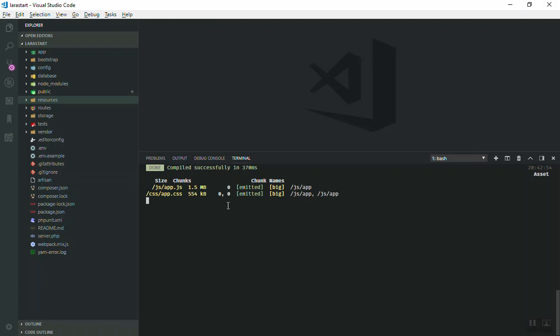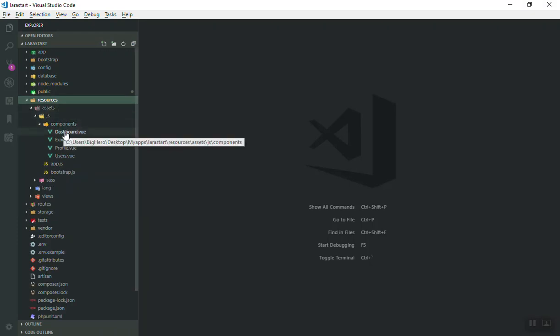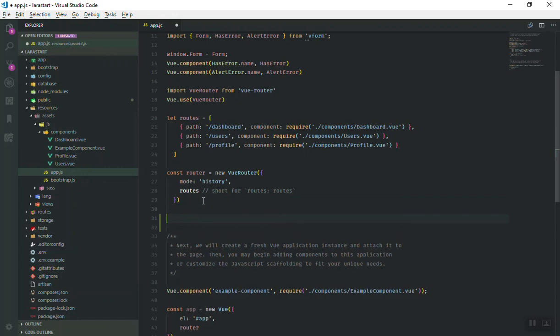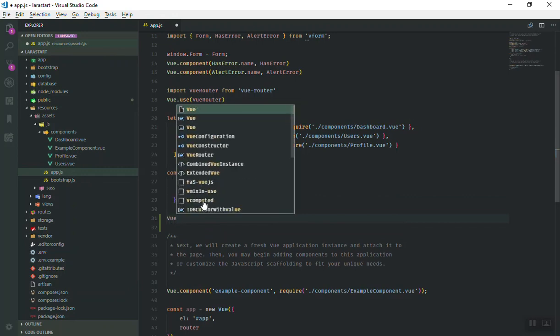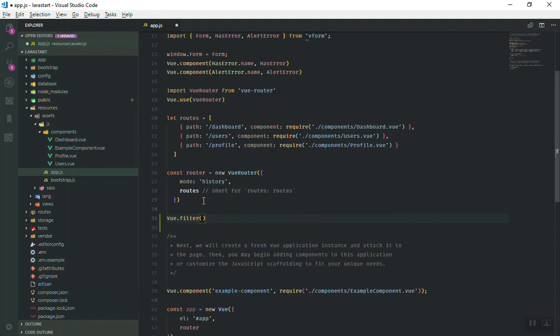What I'm going to do is, you know, I am running the watcher here, so it is going to see any changes. I go to the resources and then I will open the app. What I'm going to do is I'm going to register a global filter. Global means I can use it everywhere in my application. So here is how you do it. You write Vue and then say filter, something like that, and then you pass the function.